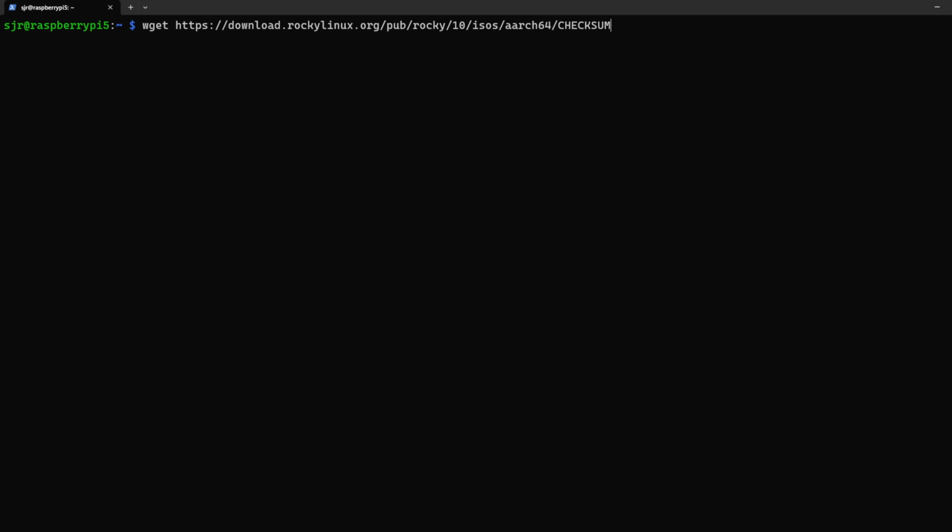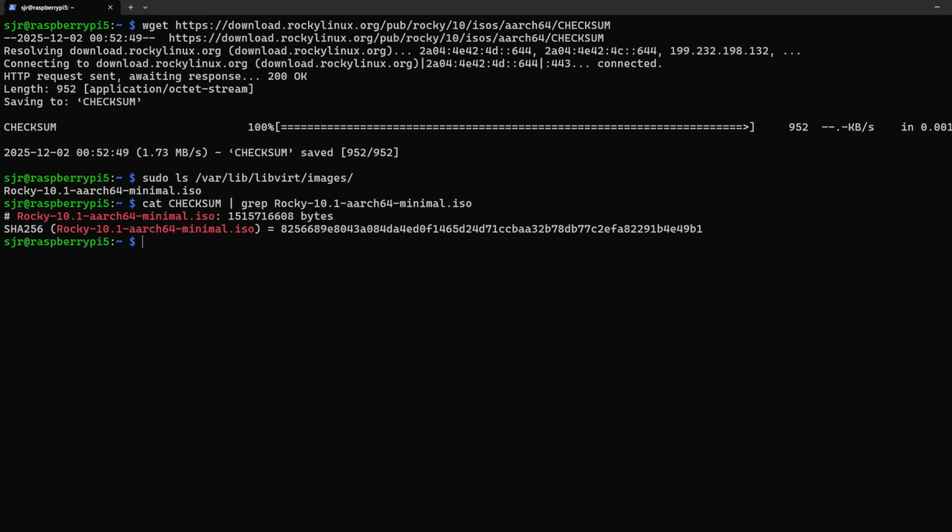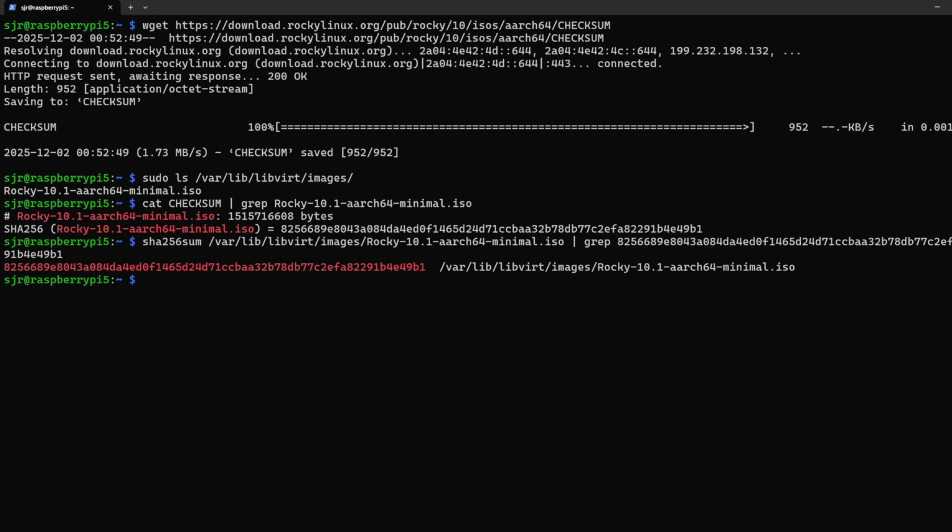And one thing I like to do is grab the checksum file to make sure our ISO download wasn't corrupted. Once again, listing the name of our ISO file. Then if we cat the output of the checksum and grep for our ISO's file name, we can see the expected checksum. With sha256sum and our ISO's file path, and then grepping the expected checksum, after a few moments, we should see that the expected checksum matches the sha256sum of our ISO file, and we're good to go to start resourcing out our VM.